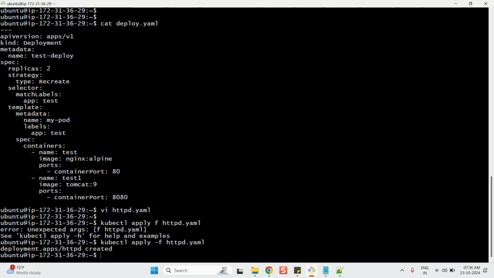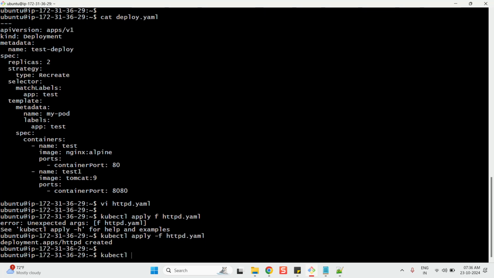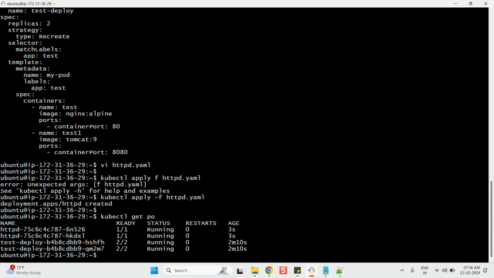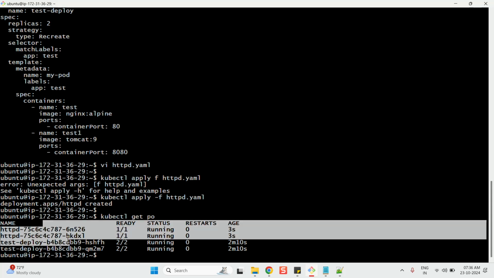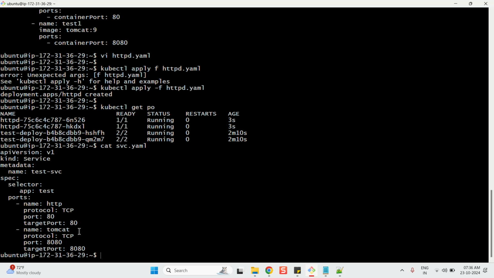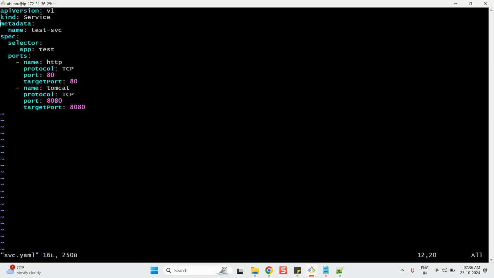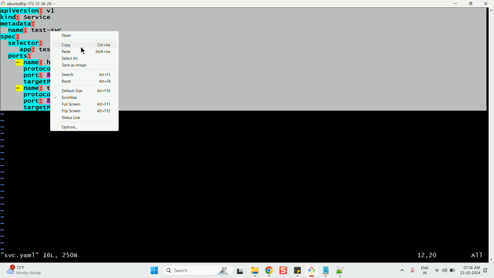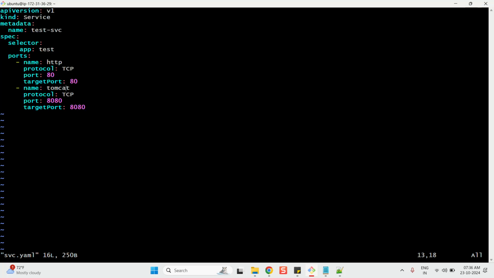Created kubectl get po. So they are running HTTPD pods. Now I have to create a service for that, right? Let's open the service file. Instead of having a separate file, I can create two services in the same file. You know how to do it?